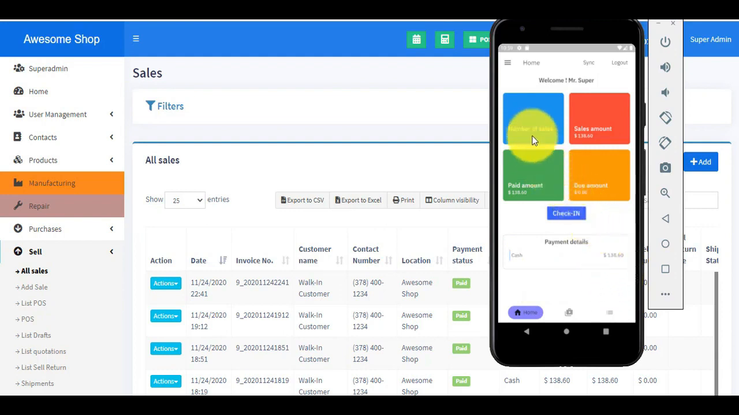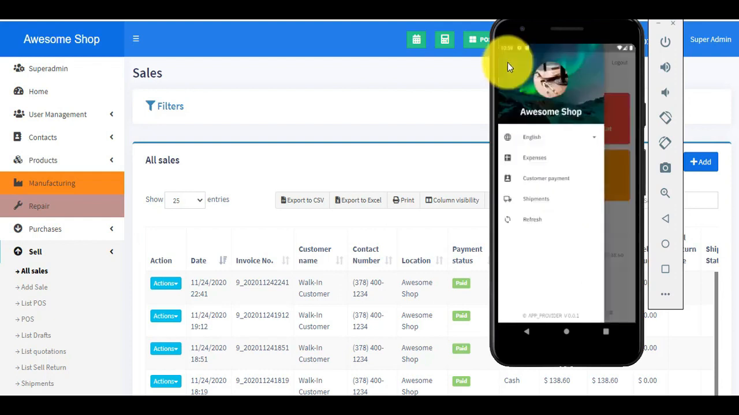If I click on this menu, it's showing a very beautiful background image, and it is showing the name of the shop. I have logged in with a user of Awesome Shop, so it is showing the name of the shop, or the name of the business, here.